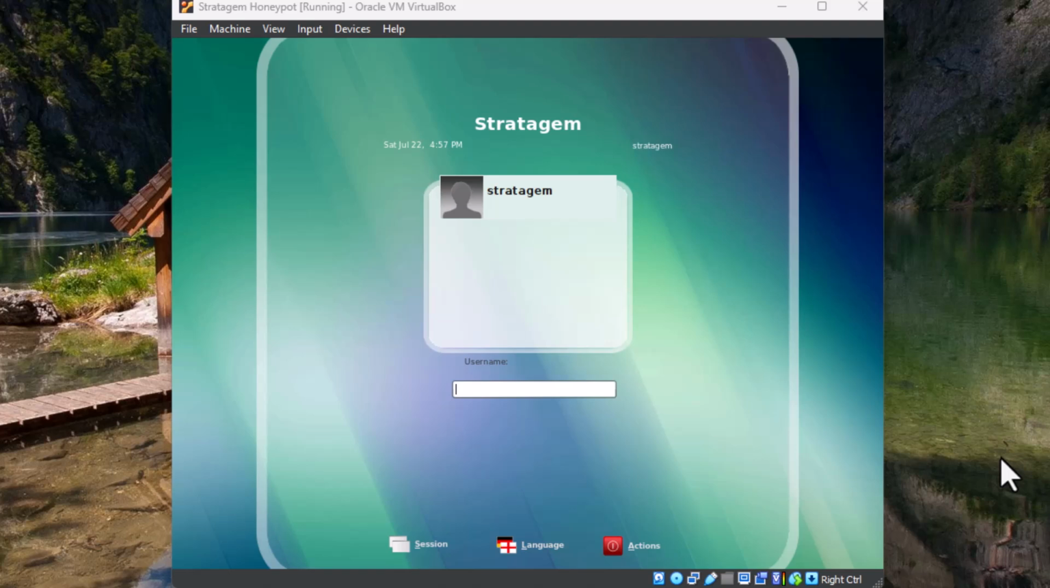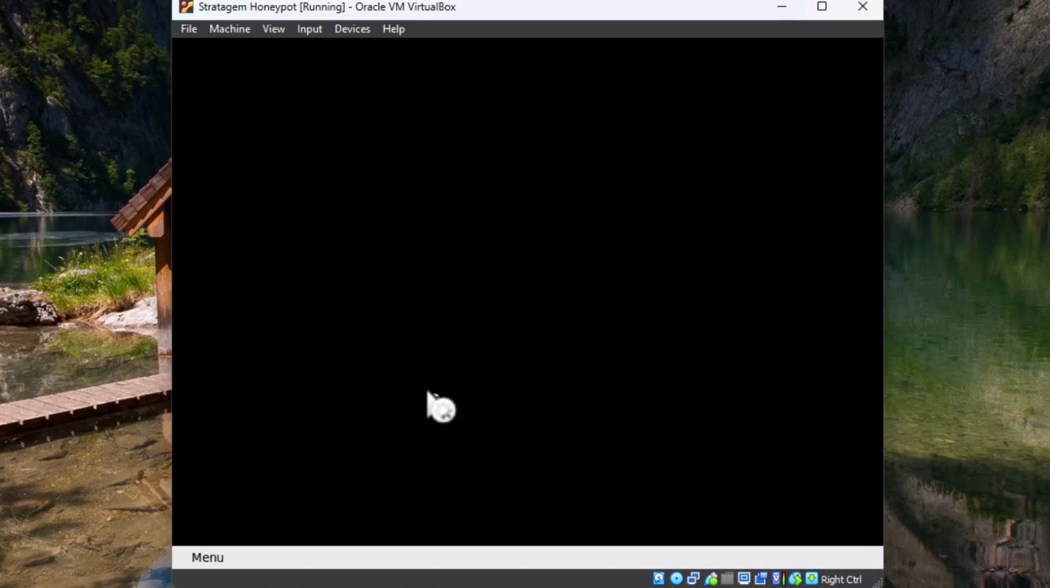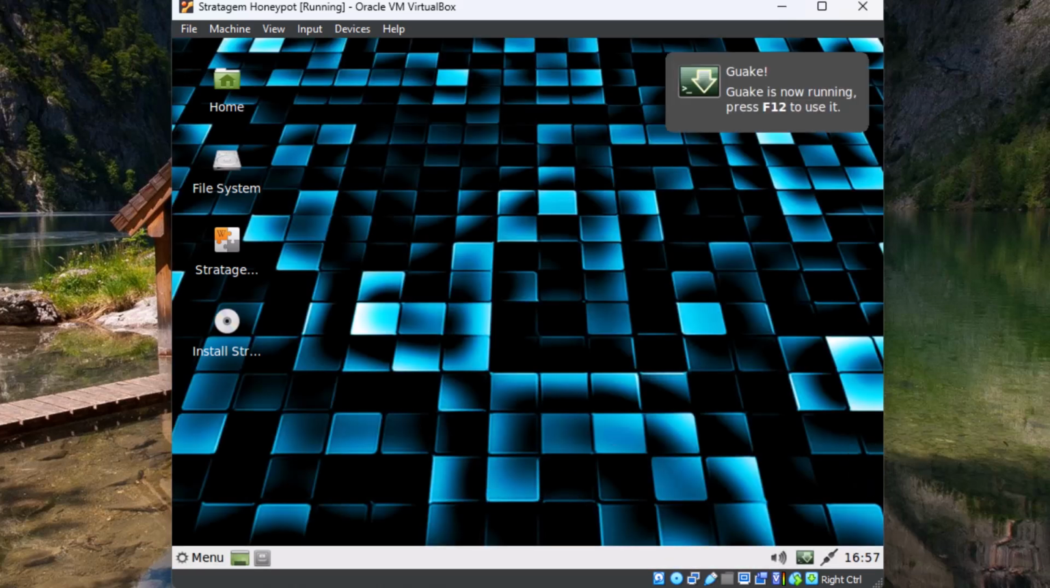It's really, really easy to get into. So here's the thing. You come up and you need to log in. This is your very first hacking effort. You have to figure out how to log in. So what you should do is try username Stratagem and see if that works. And then password Stratagem. And lo and behold, this works just fine.